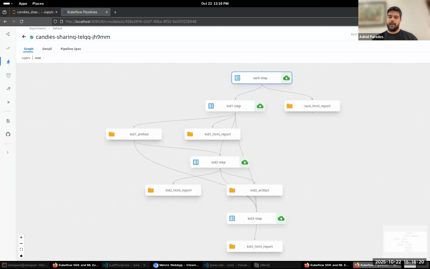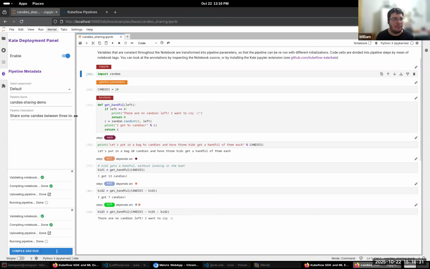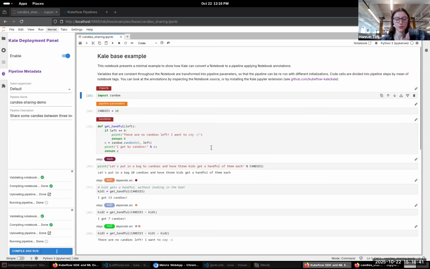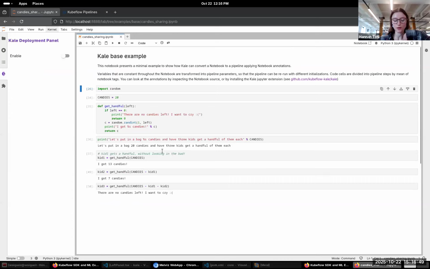Yes. So when you mean a full page, do you mean instead of having that left-hand panel? Could you go back to Kale, Will? So all of this page is Kale. If you click out of the Kale deployment panel, then all these little labels and stuff go away, and you're just back to the normal notebook. Okay, yeah, that's cool. Does that answer your question?